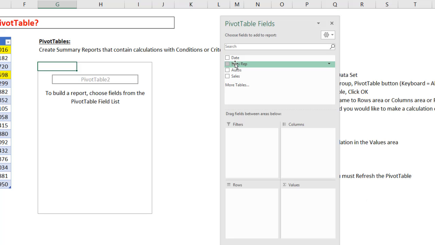So we're going to drag Sales Rep. With my move cursor, I'm going to click and drag. Notice the no symbol, no. But when I get down to Filters, Columns, or Rows, I see a green bar. That means I'm allowed to drop it.